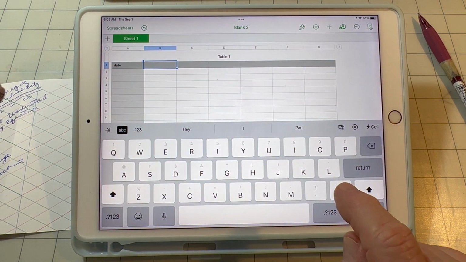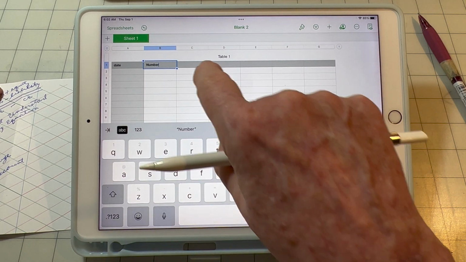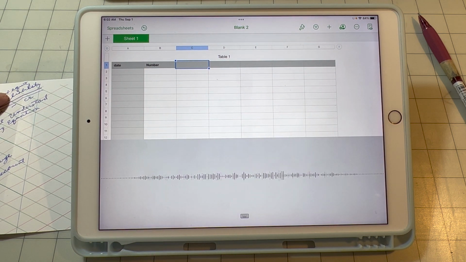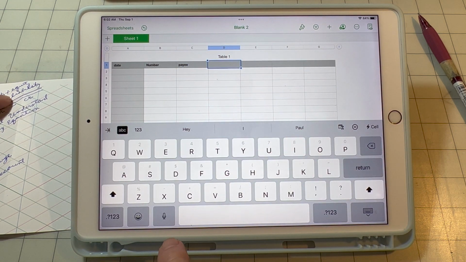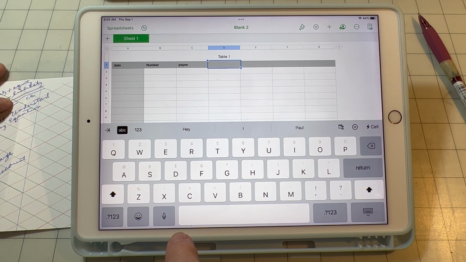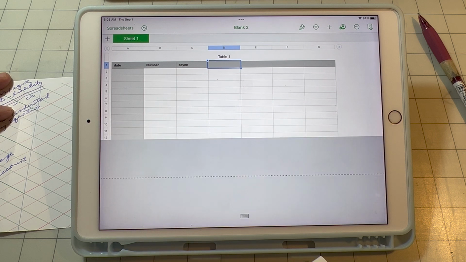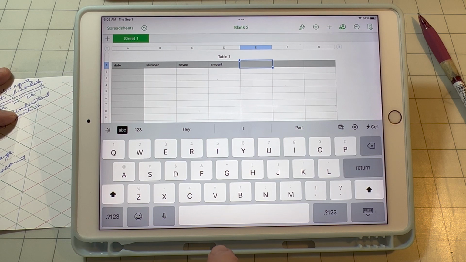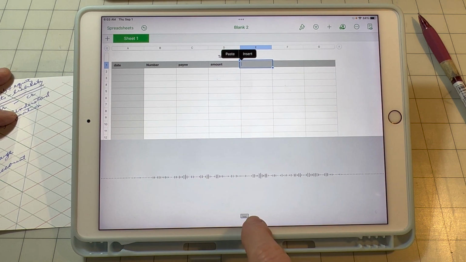The second one will be number. The third one will be payee. The fourth one will be amount in a pay or a charge. So we'll do amount. The fifth one will be account.